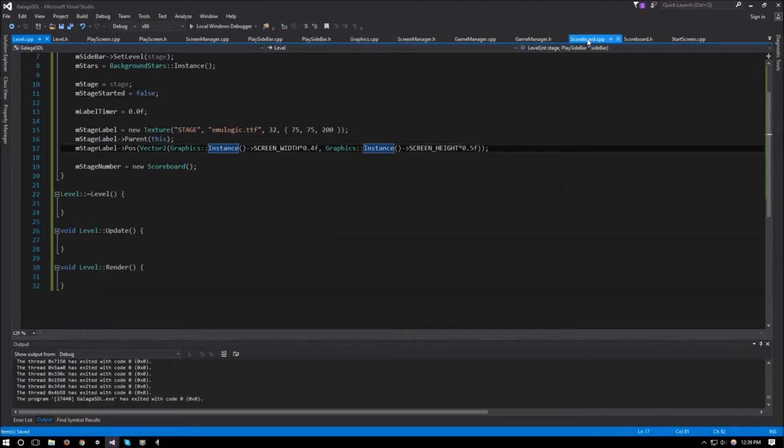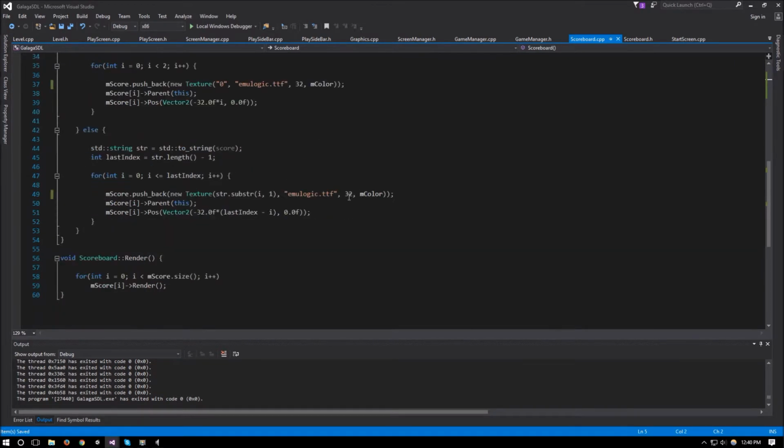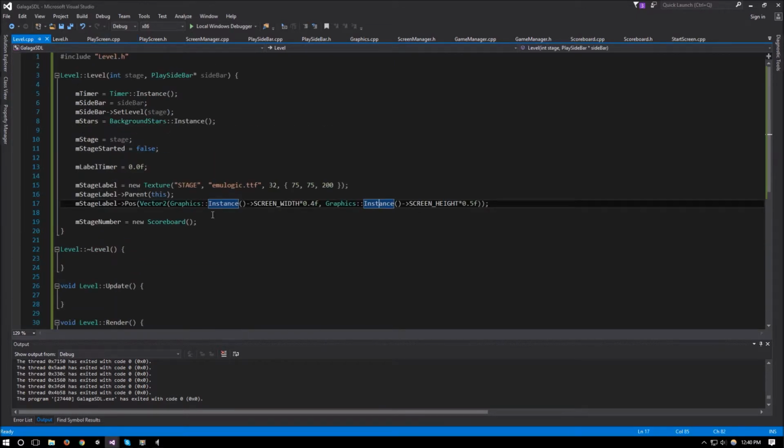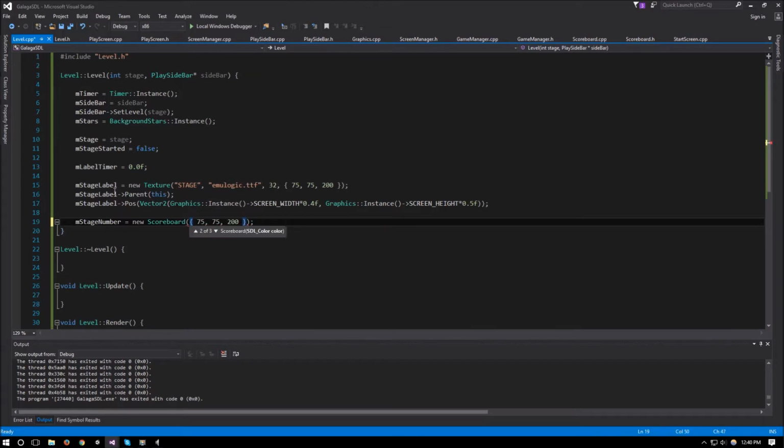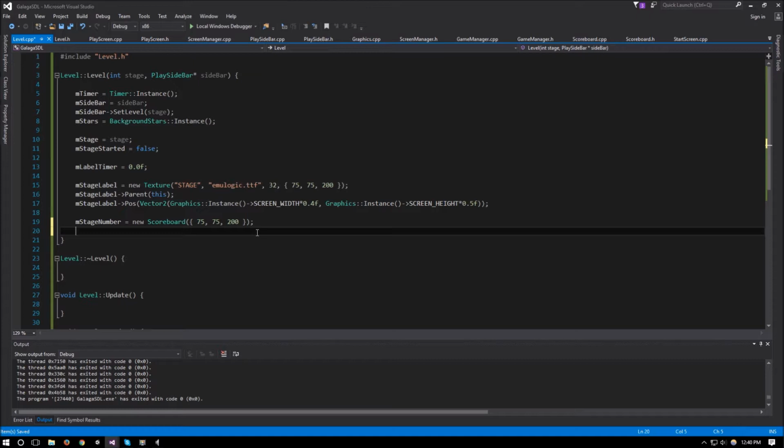Now, if we want to change the scoreboard color, we can just do that using our second constructor. So if we go to our level.cpp, over here we can pass it in a color, and this color will be the same color as the stage, so that they both have the same color. So it would be 75, 75, and 200. And this will be it for our stage number. We will set its score to our stage. So mStageNumber score is going to be mStage.